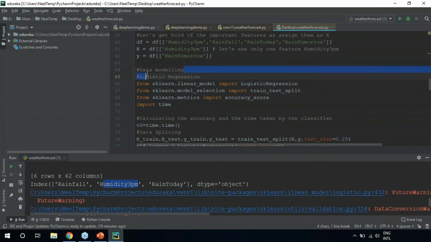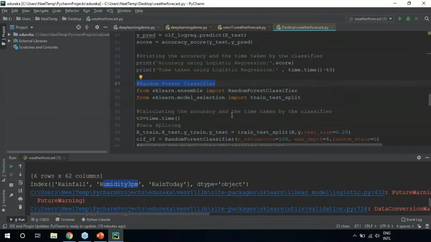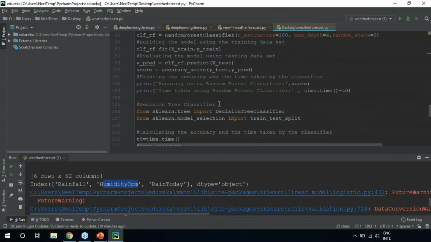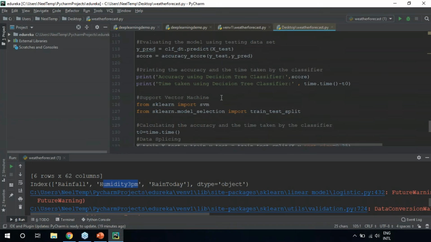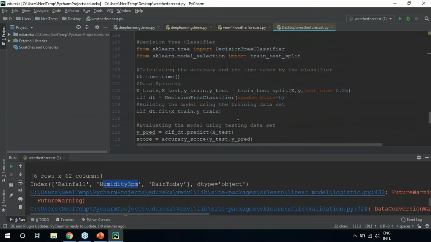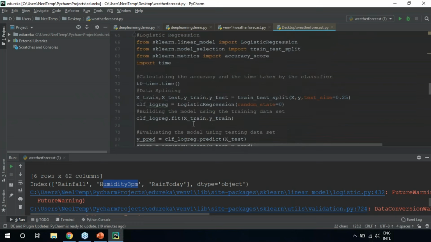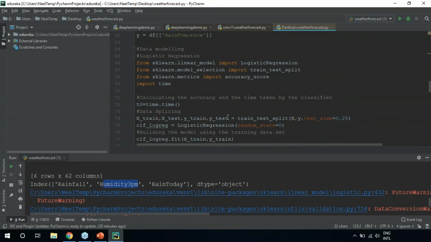The next step is data modeling. All of you are aware of what data modeling is. To solve this, we'll be using classification algorithms over here. We'll use logistic regression. We will use random forest classifier, which is another machine learning algorithm. We'll also use the decision tree classifier and support vector machine, right? We'll be using all of these algorithms in order to predict the outcome. We'll also check which algorithm gives us the best accuracy. So guys, we're just using multiple classification algorithms on the same data set. We're not doing anything very complex over here.